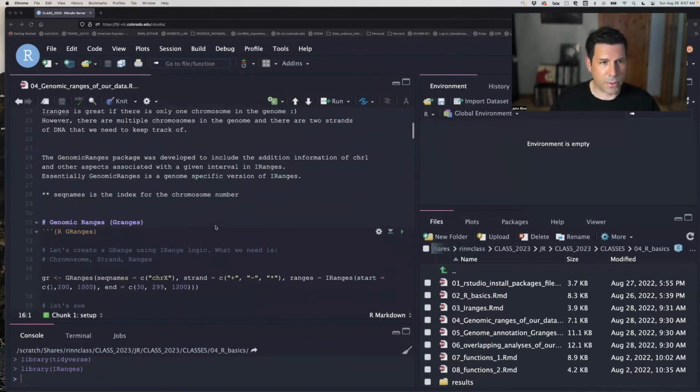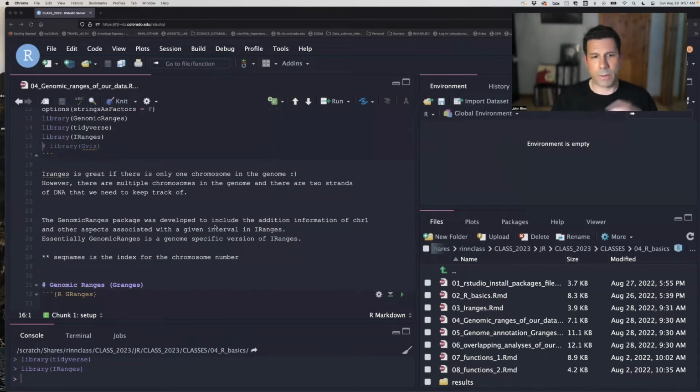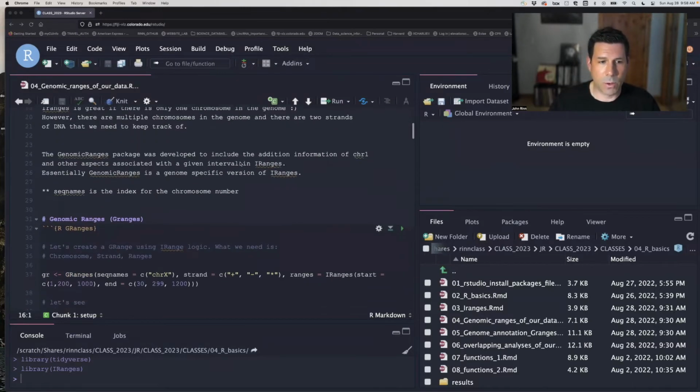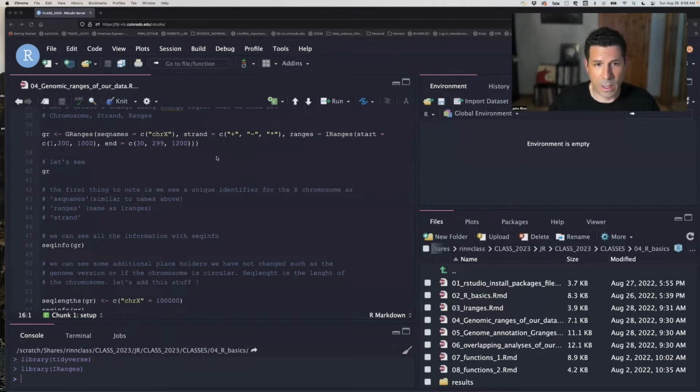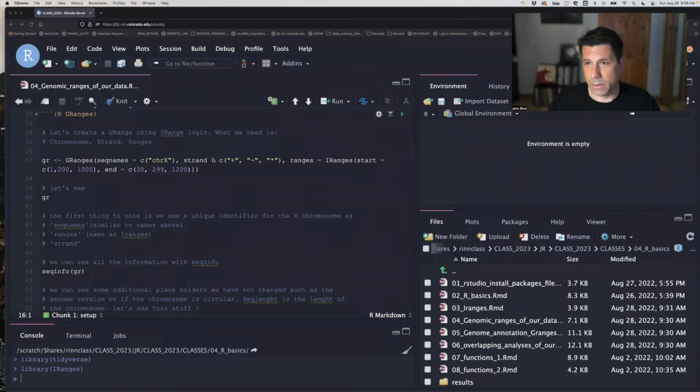Okay, let's get started. So IRanges, we went over, and it tells you the start and stop of a given feature, such as a peak. But in the genome, there's a problem with the multiple chromosomes. So we have a start and stop that could be the same values on chromosome 21 and 22, so we need to keep track of that and add an extra layer to IRanges. And that's what the GenomicRanges package has done. It's pretty much what I use exclusively.